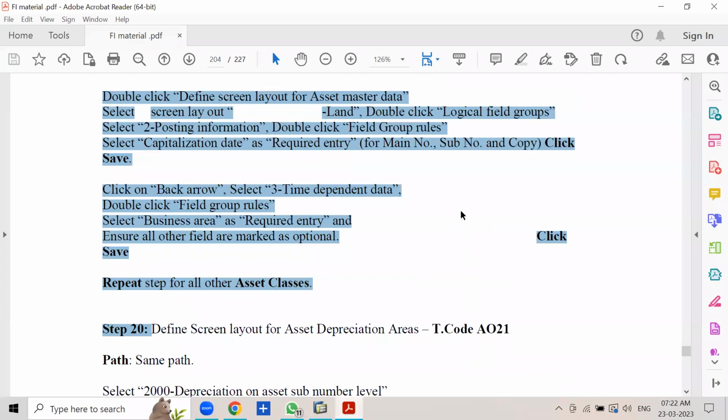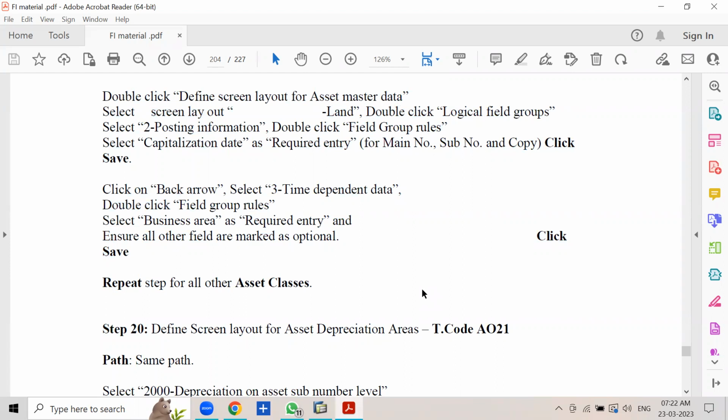Before that, please write down here some sentences. In asset accounting, for each asset master record, the field status is controlled by asset classes through screen layout rule and depreciation area.